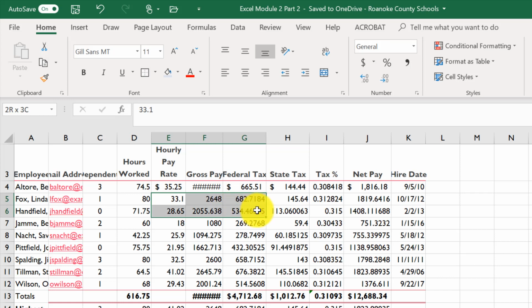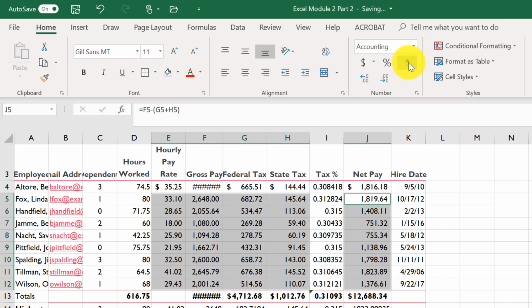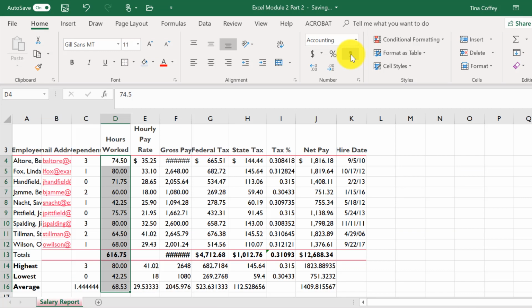Let's select E5 through H12, and then J5 through J12, and apply the comma style format. Home tab, number area, the comma. D4 through D16, comma style, so home tab, comma style.